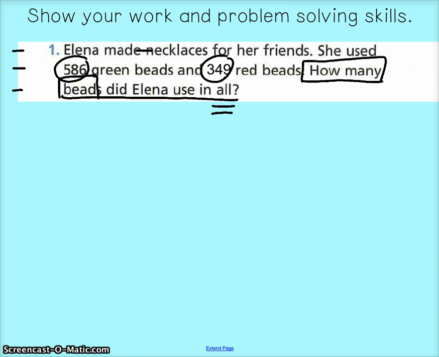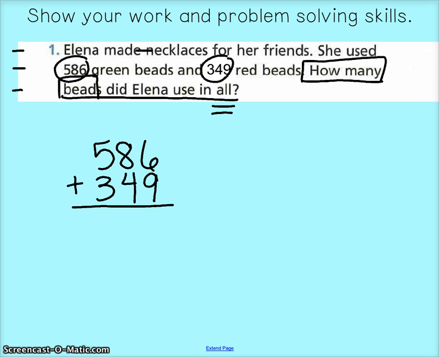I'm going to write 586, and then I'm going to line up my place values with 349. So 3 has to go under 5 because they're both hundreds. Then 49. Next, I'm going to draw my line underneath and write my addition sign. Ms. Anderson, how do we know that it's addition? Because it says in all, that tells me total and sum. Sum is for addition.